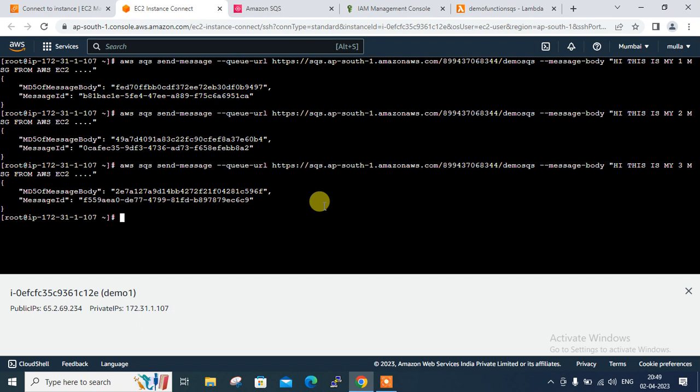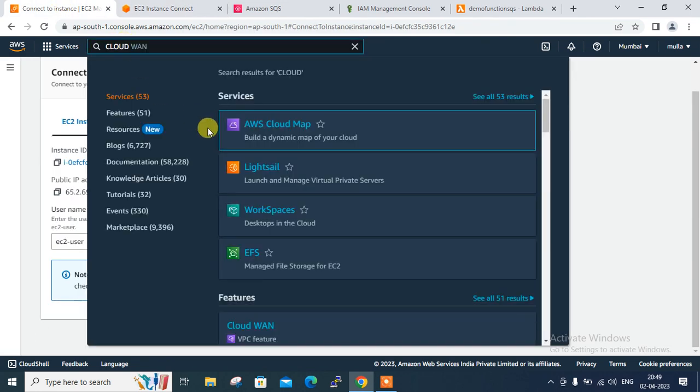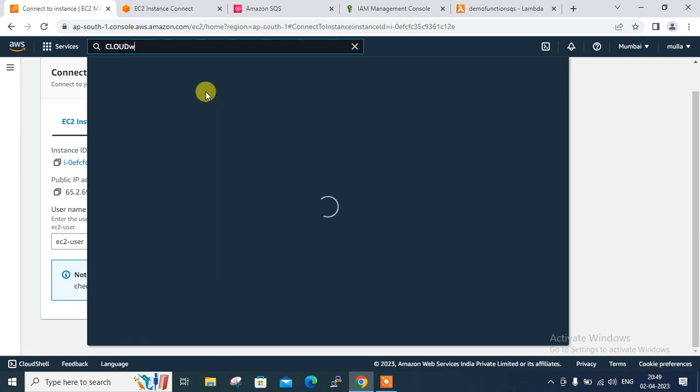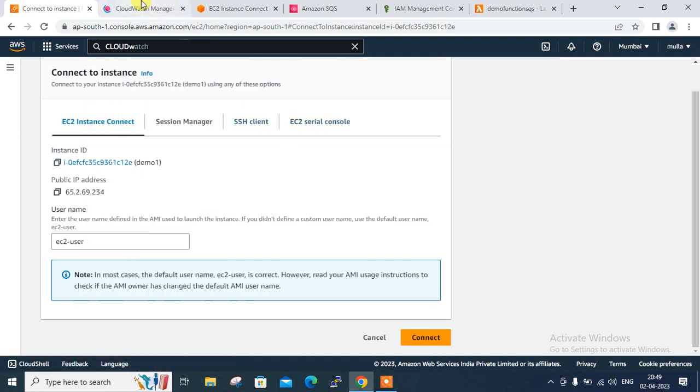Move to the CloudWatch and check the log stream. So how to check the log stream? So I'll select CloudWatch here. Here's the CloudWatch, monitoring resources and application. So if everything is fine, log is stored here. So let it be check.